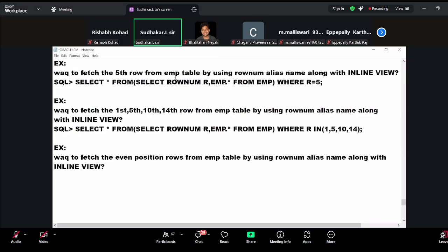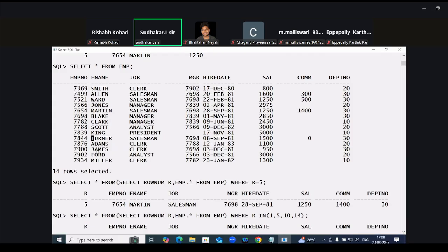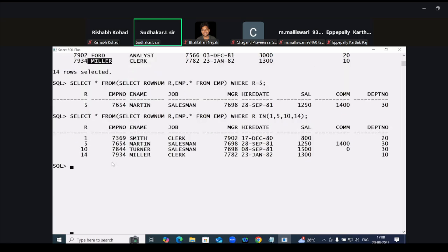So now, which positions? Even positions. How to write the condition? Even positions means: Allen, Jones, Blake, Scott, Turner, James, Miller, so positions 2, 4, 6, 8, 10, 12, 14. These are even. How to write it? With the MOD function.